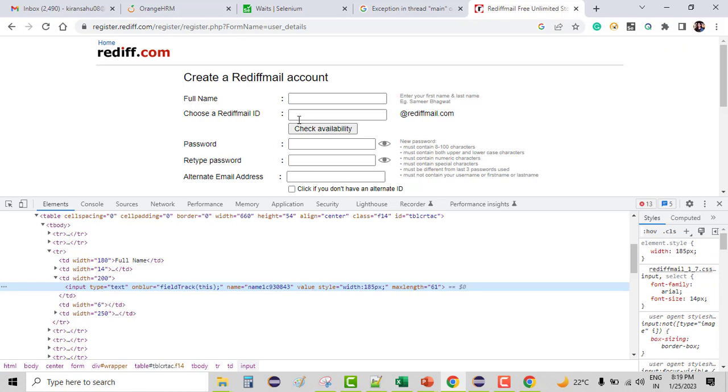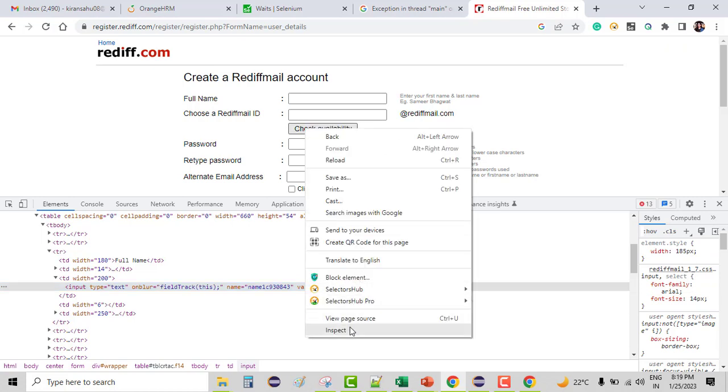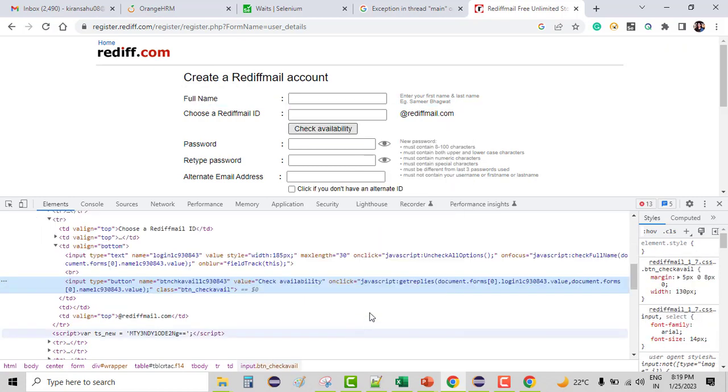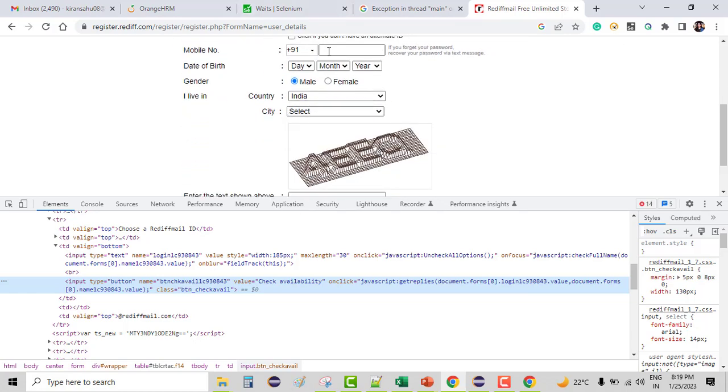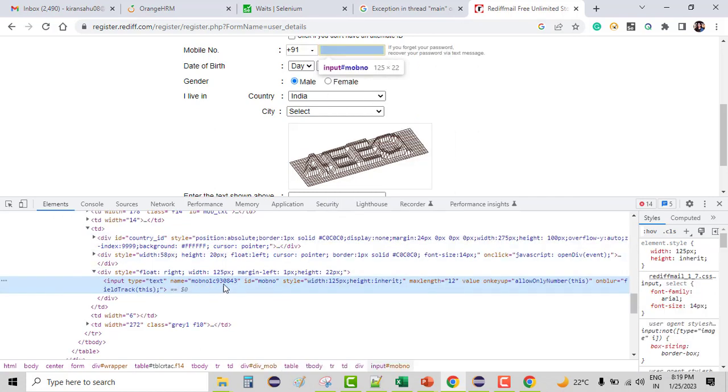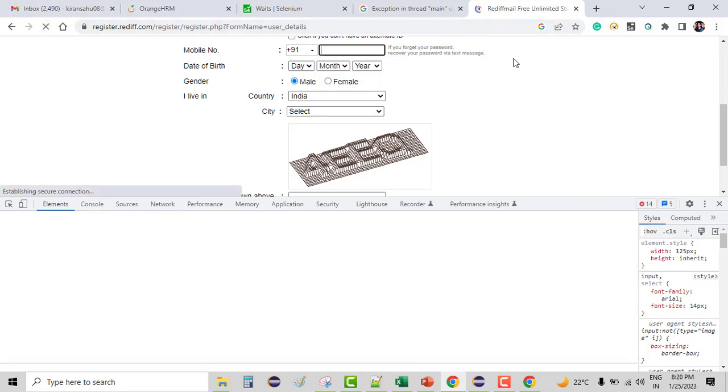So what we can do, we can use this check availability button. Let's see, is it having some name? Okay, this also looks like a random name which can change. So let's go to the mobile number field, right click, inspect, and check if it is having a name attribute. I'll just refresh it to see if it's changing.